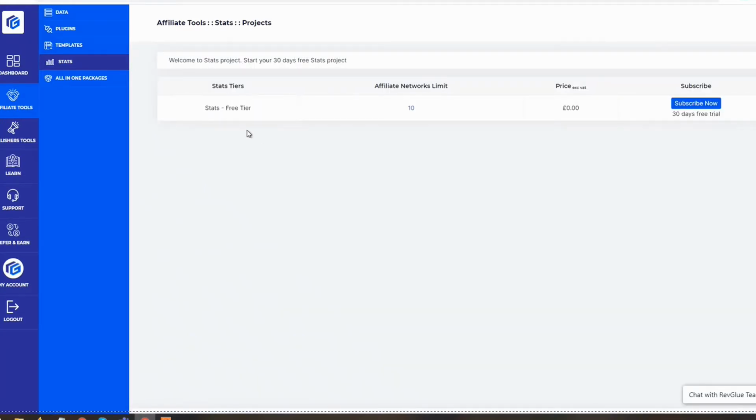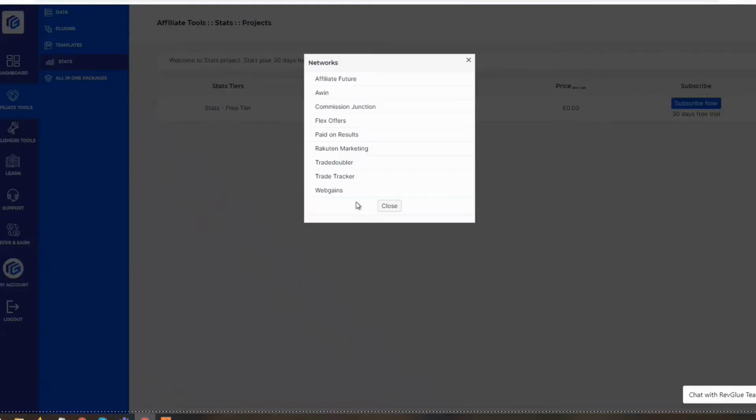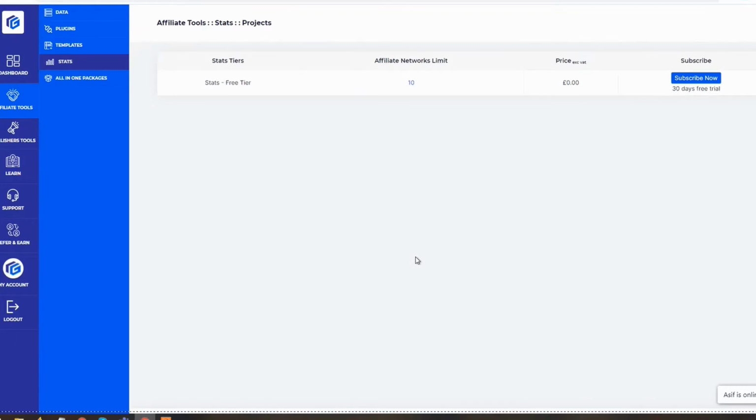We have 4 different tiers. The free tier is for the first 30 days, and then you will jump into tier 1, which will give you 10 affiliate networks. Tier 2 will give you 20, tier 3 30. So you can have up to 50 affiliate networks we are working with, and all the data aggregated in the same place.